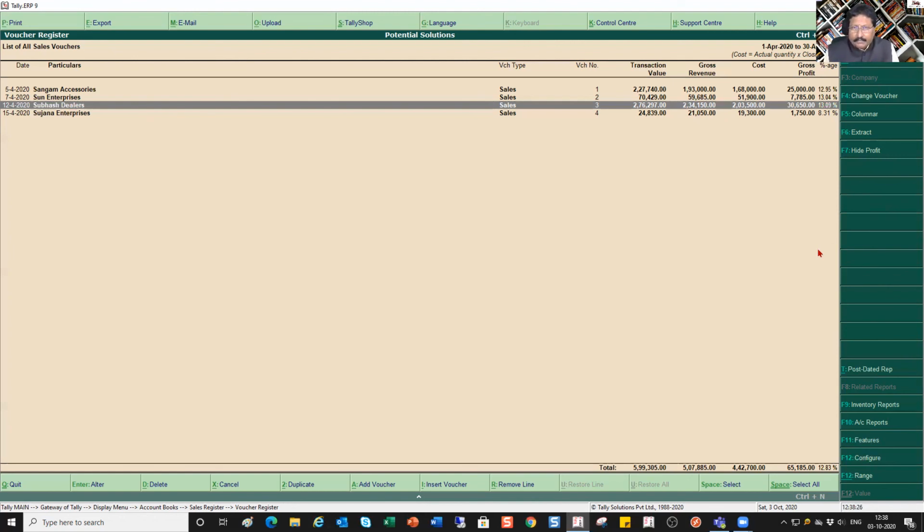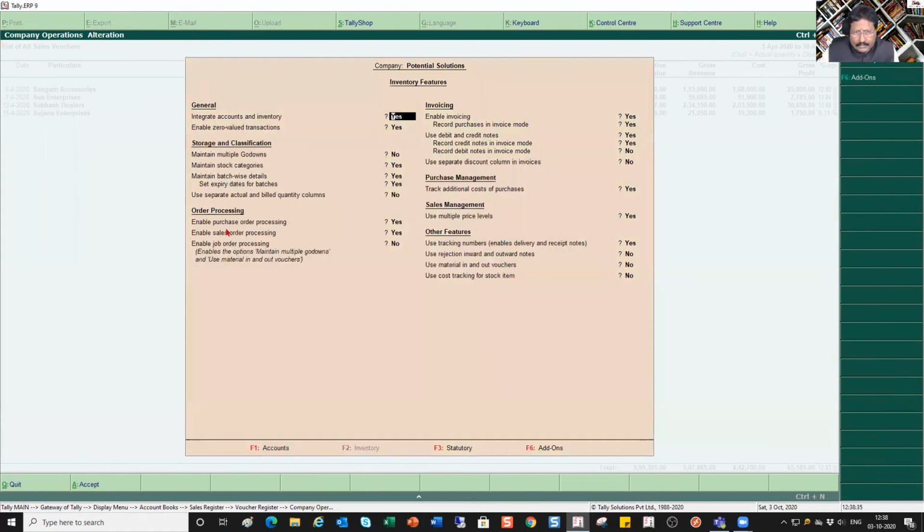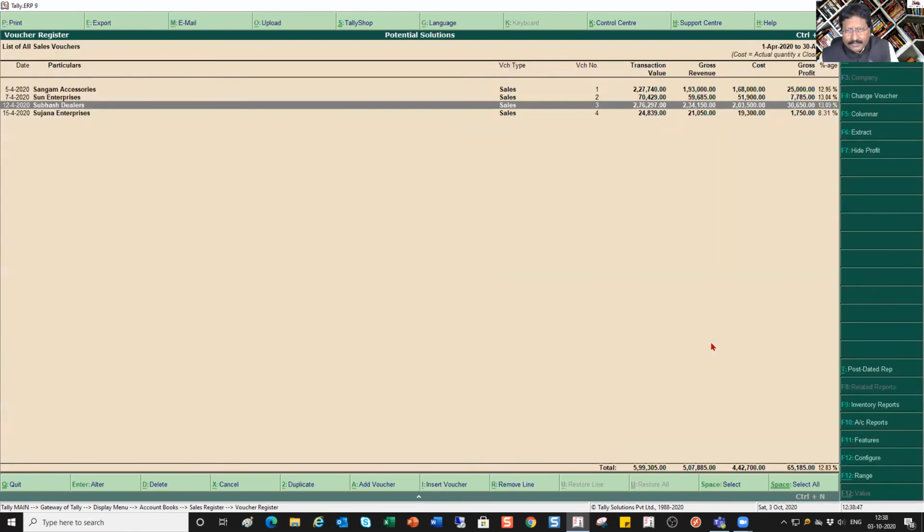which is basically your purchase order and sale order. Again, in the F11 feature, as part of your inventory features, you have this purchase order and sale order. Once you enable this purchase order and sale order, you can start tracking your material in a much better way. So how does this help?